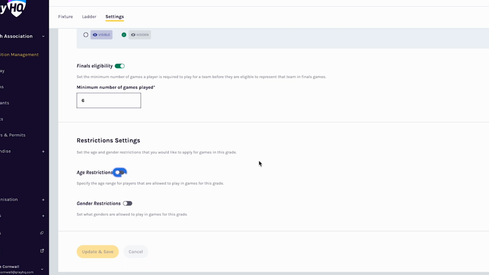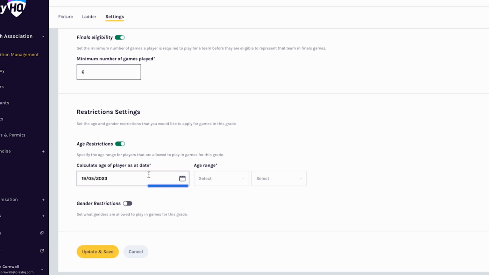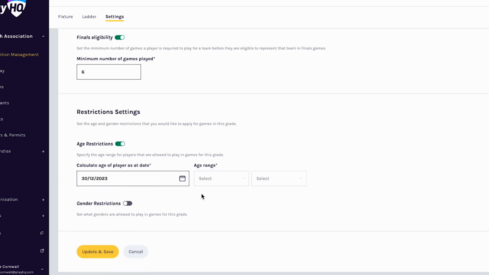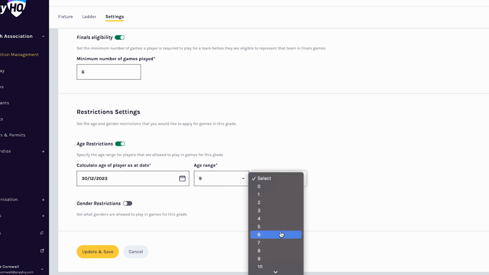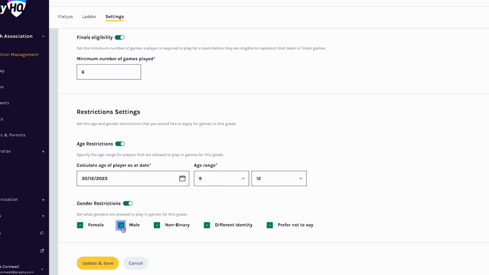To turn restrictions on, toggle on the relevant field and enter the details. Enter the Calculate Age of Player date and age range. This grade will calculate players' age on 30th of December, and players must be aged between 9 and 12 to be added to a team's lineup. This is also a female competition, so males cannot be added to a team's lineup.